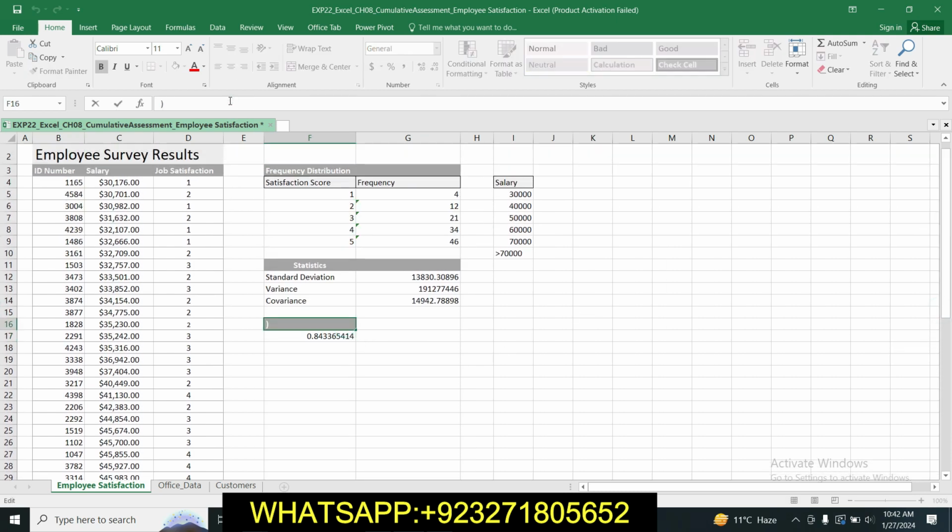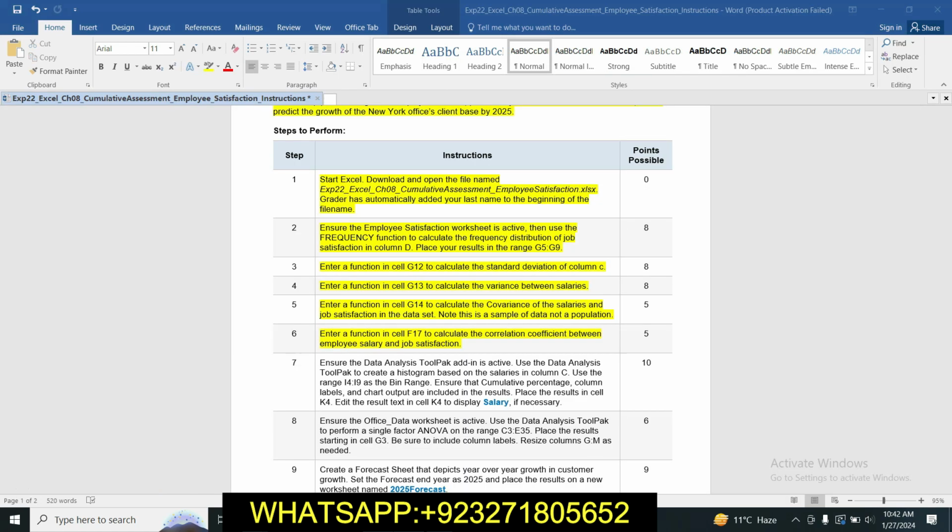Here it's our correlation value. It's our correlation values that we calculate by using this formula. Step number 6 is completed. Now move to the next step, that is step number 7.